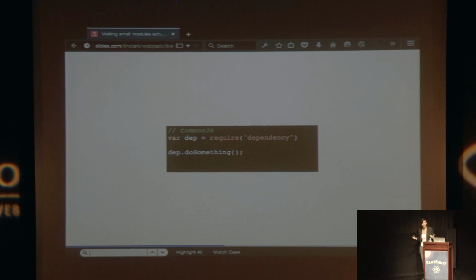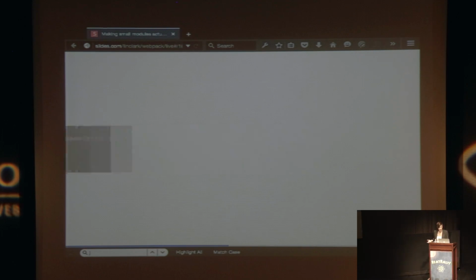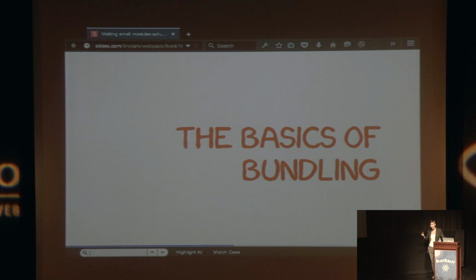So that is the basic problem that these tools help you solve. They help you bundle up your dependencies for the browser. So the basics of bundling. How do you get Webpack to give you this basic bundling functionality?